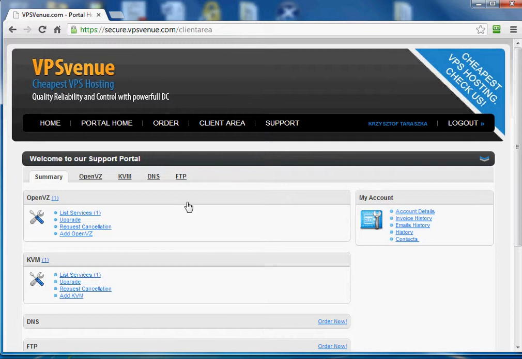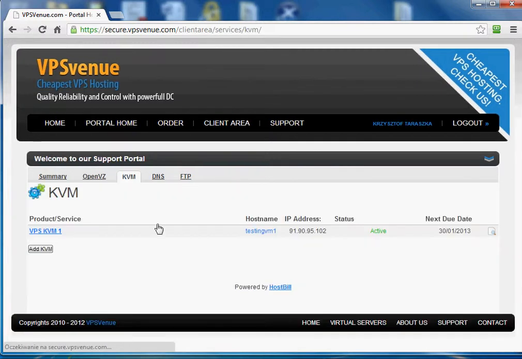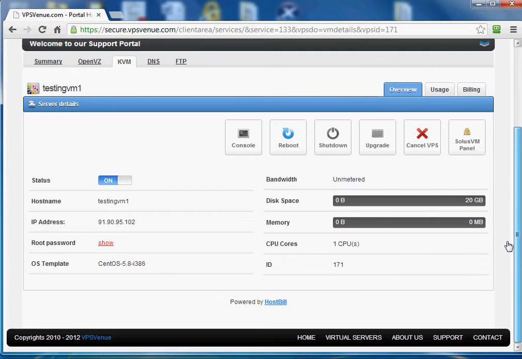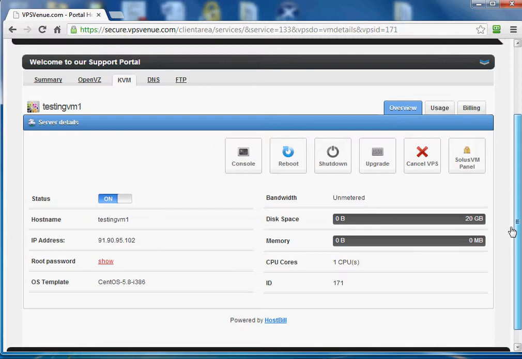Let's switch to the support portal. My KVM is already done. Let's see it. This is my testing VM1. Bandwidth is unmetered. Disk space is, as you can see, 20 gigabytes. Let's switch to the source panel.